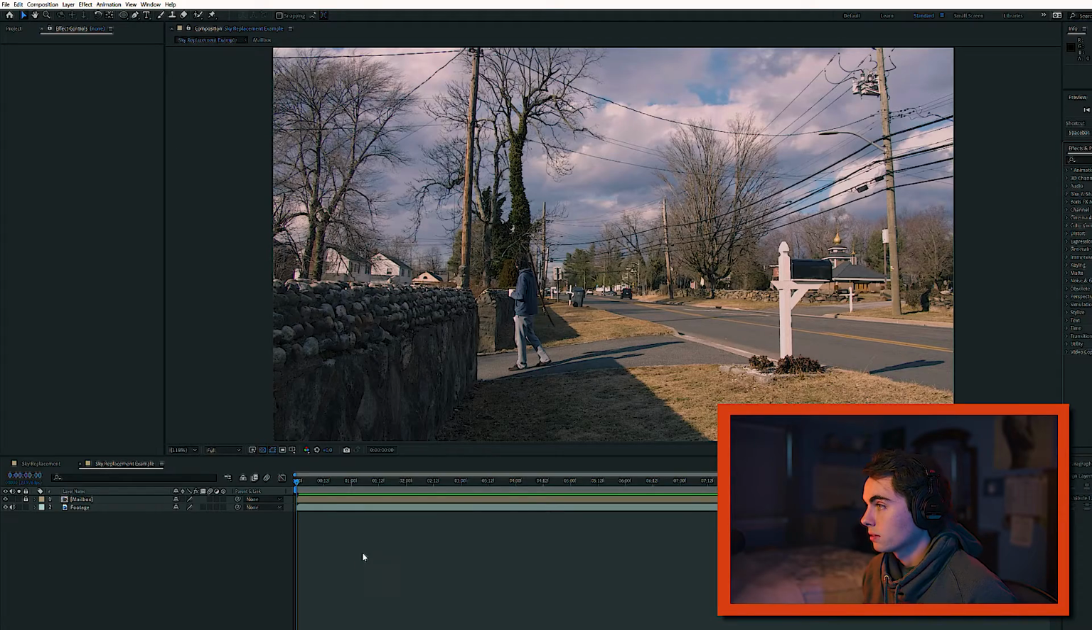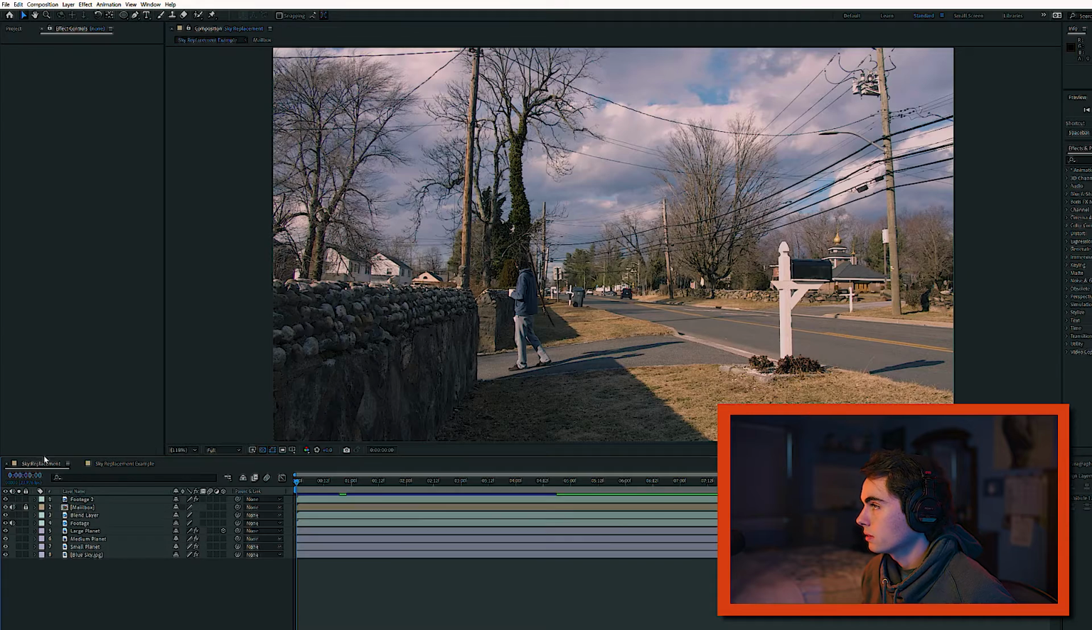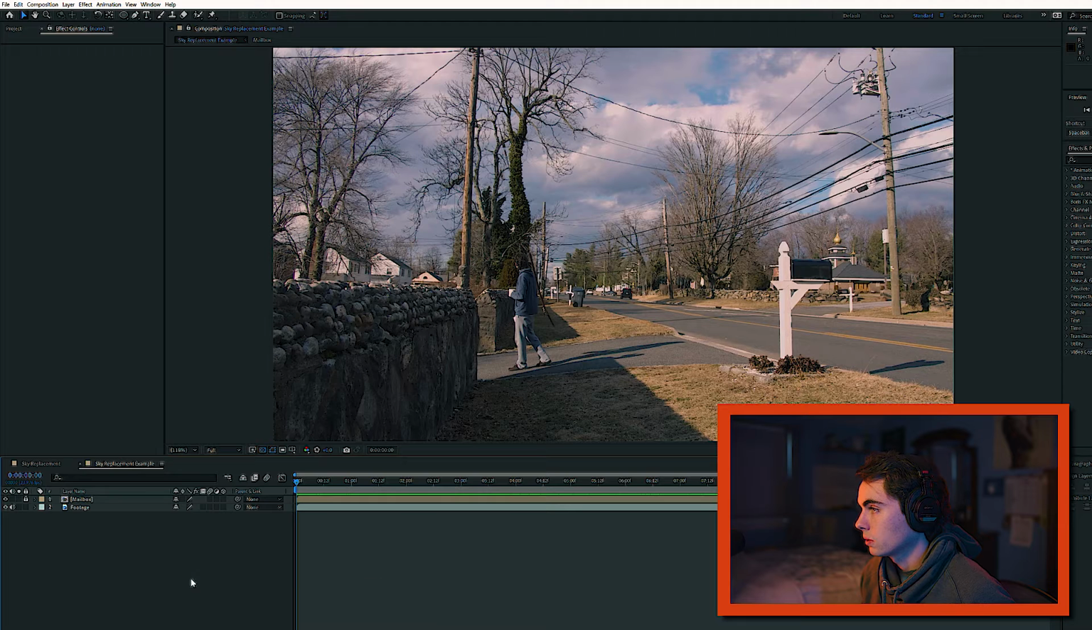Now jumping into After Effects, I'm going to show you the before and the after. This is the effect that we're going for, and this is our base footage. You can ignore this layer. This is just a mailbox layer I use to cover up my address. I recommend you do the same, but it isn't going to affect your final product.